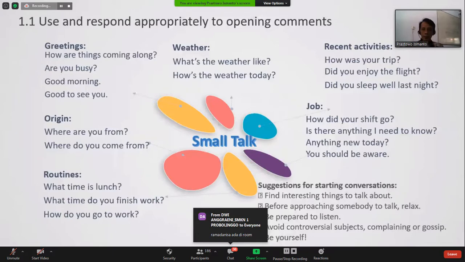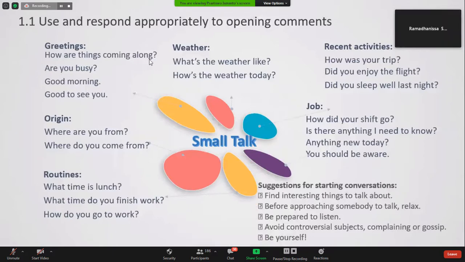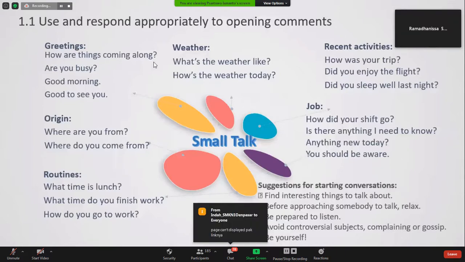How are things coming along? First, How are things coming along? Hello? How are things coming along? Ramadanisa? How are things coming along?